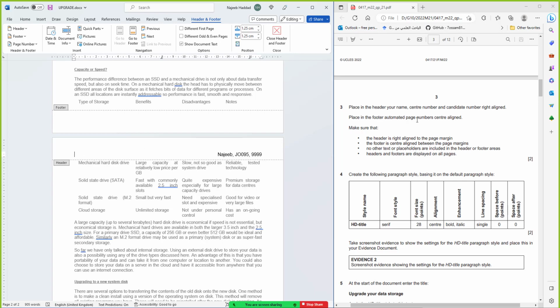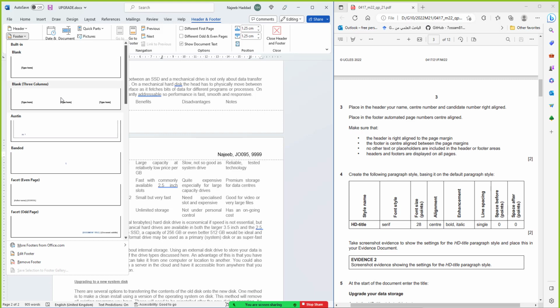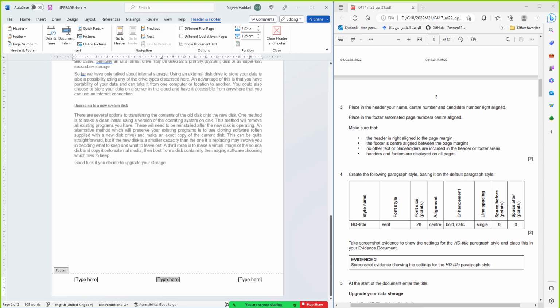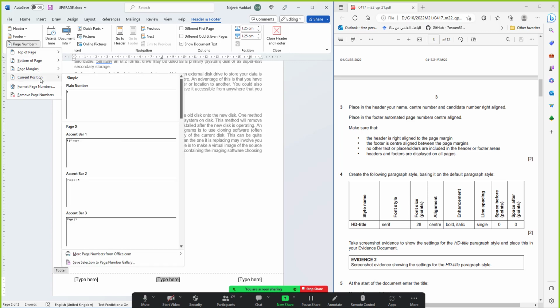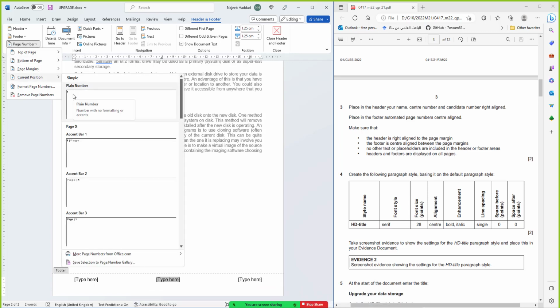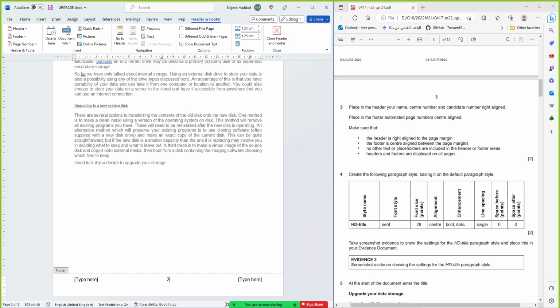Place in the footer automated page number, center align. Current position, plain number. Delete the placeholder or text holder. No other text should be visible. Make sure that the header is right aligned to the page margin.